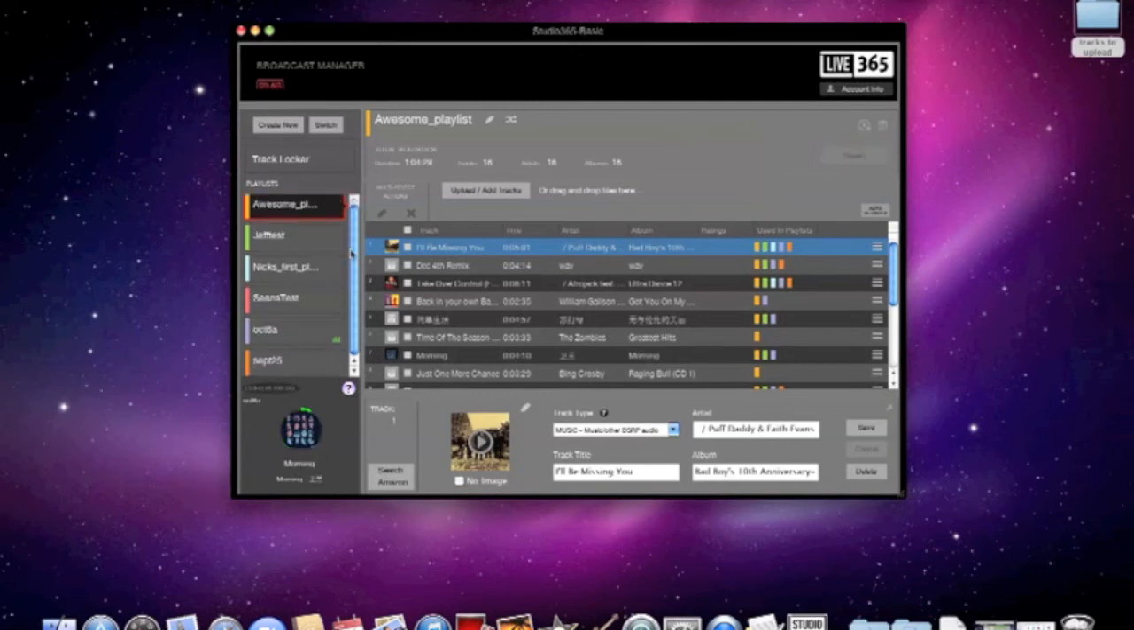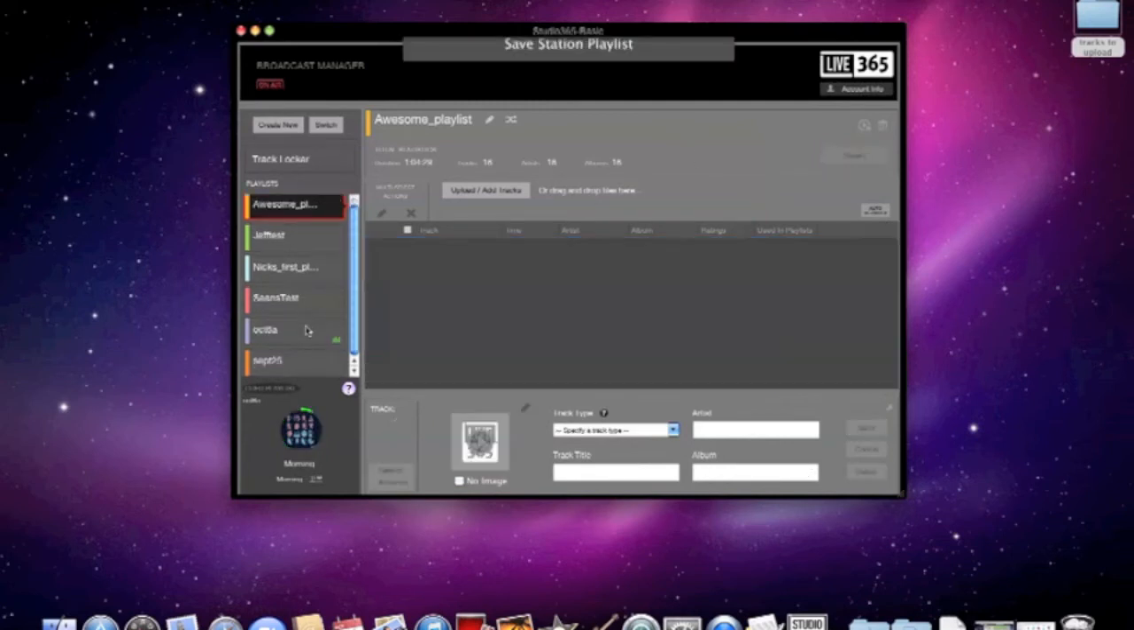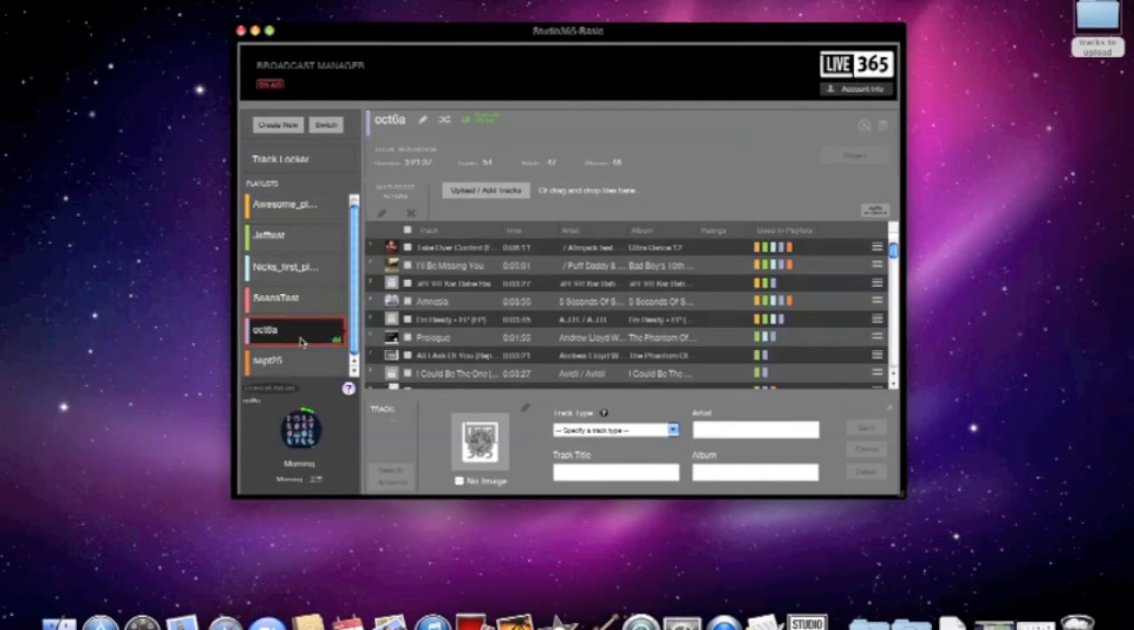Okay, and off to the side here, you have all your playlists here. You'll see that the one that's currently playing on air is the one that has this little icon. And you'll see it here, playlist on air. You can also see which one is on air by this down here, and it also shows the current track playing.